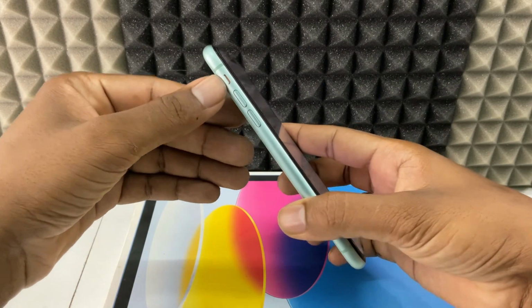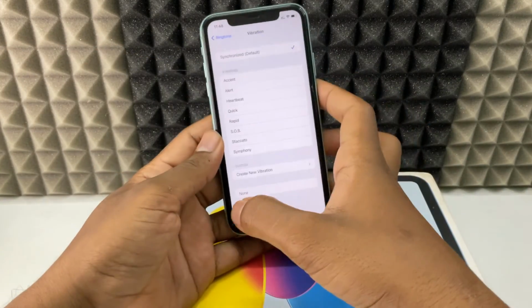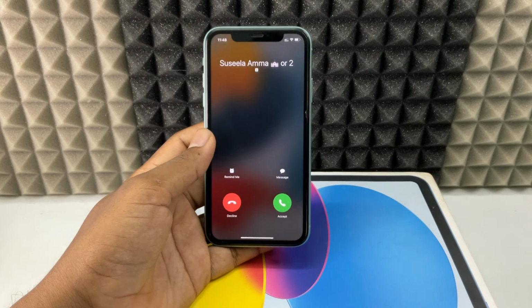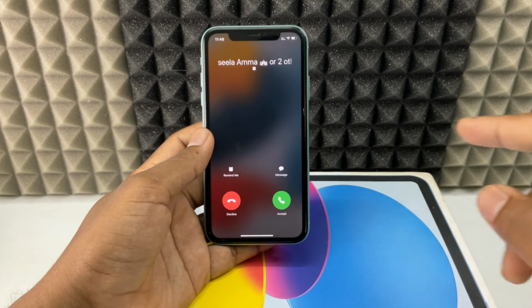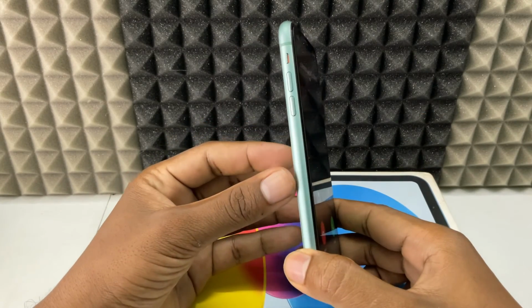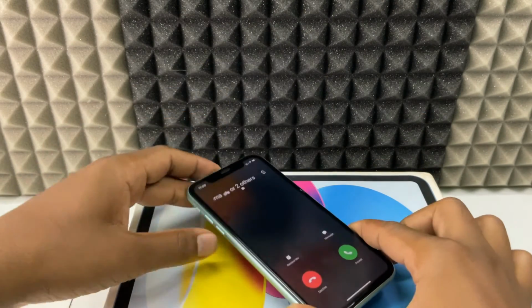Turn on the silent mode. Let's check that. It's on silent mode, but you can hear the vibration.